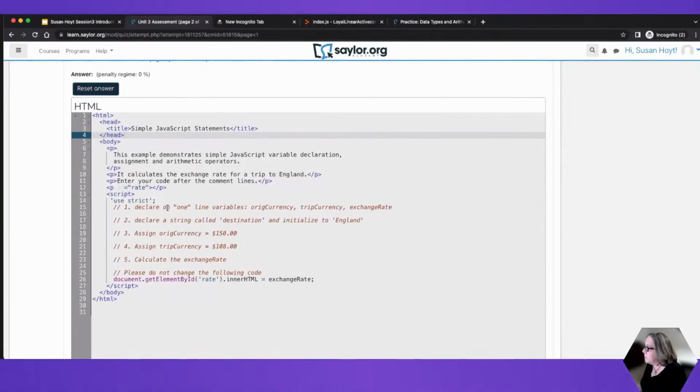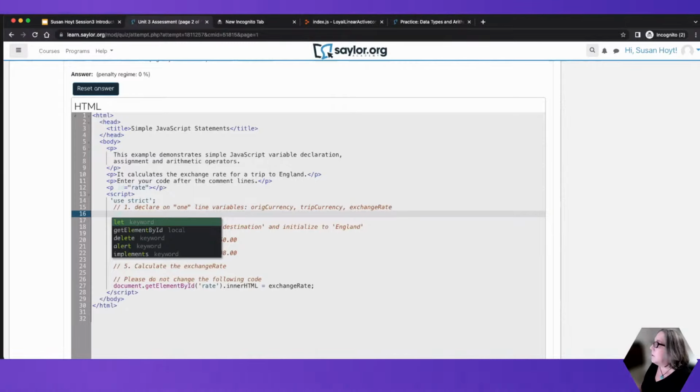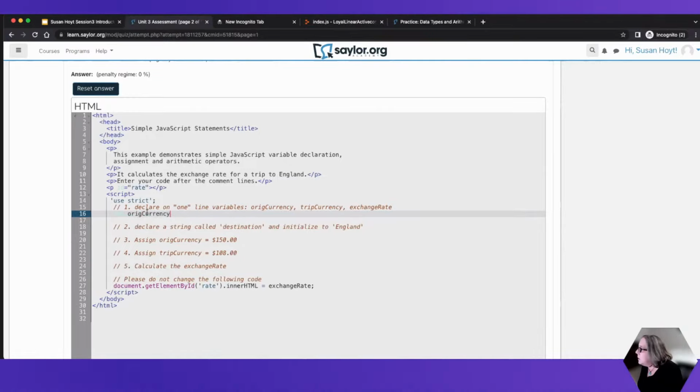If you see here, it says declare on one line these variables. So I'm going to pretend I'm doing this. Watch, I'm going to go let. Now you saw me type let. And when I go let and I get ready to do original currency, do you see how you might be going, where did it go there? It's just really light blue and it's right there. So be careful when you're doing that, make sure you know that your let is there. You might need to highlight it, whatever you need to do to make sure you can see it. So you'll do each of these steps.